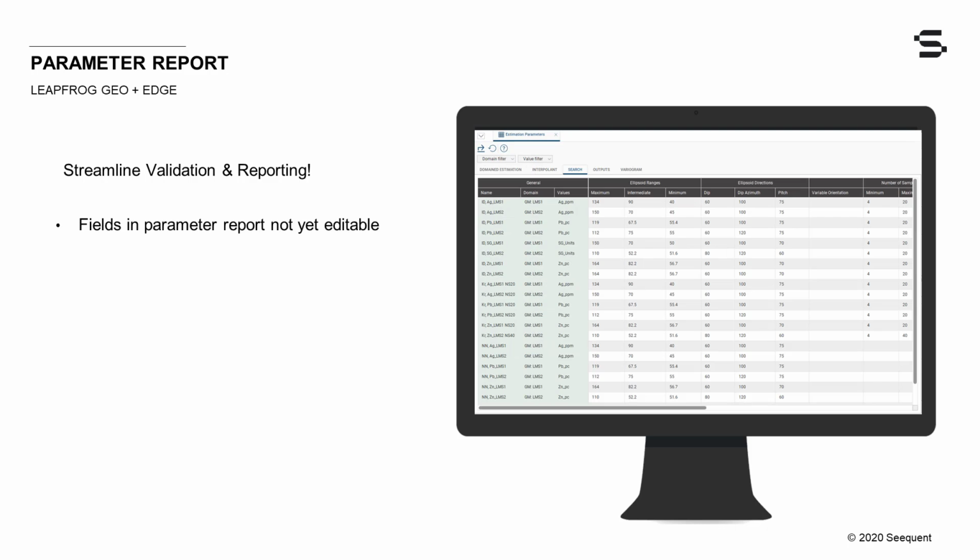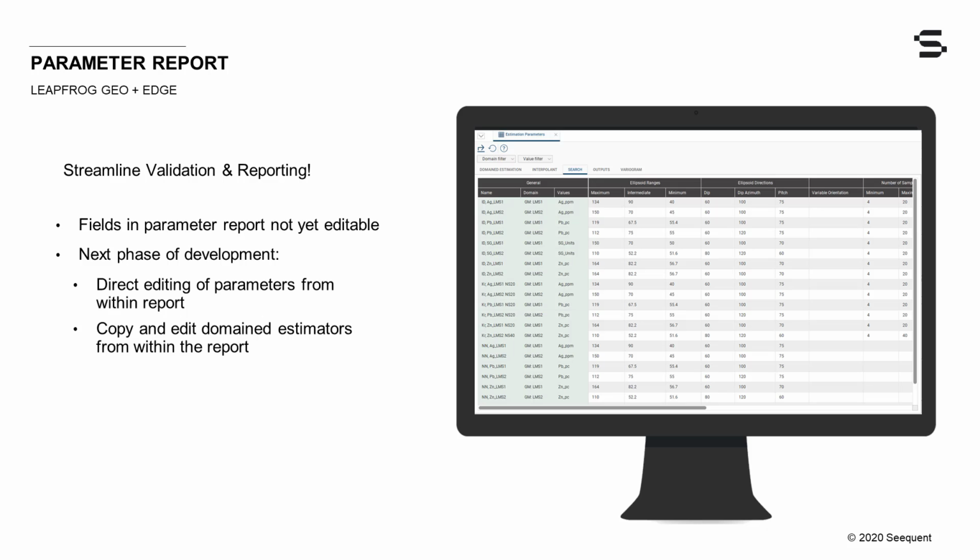In this release, the fields in the parameter report are not yet editable, but the next phase of development will enable direct editing of parameters from within the report itself, as well as the ability to copy and edit domained estimators, which will take the creation and management of resource estimation to the next level.